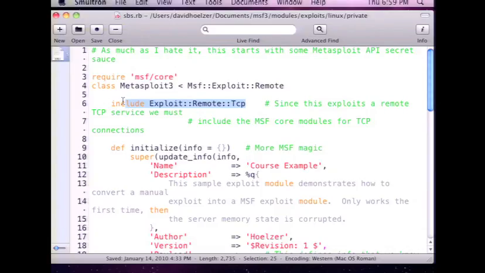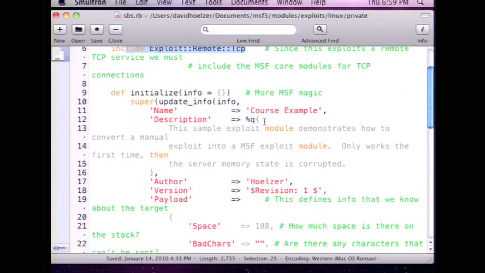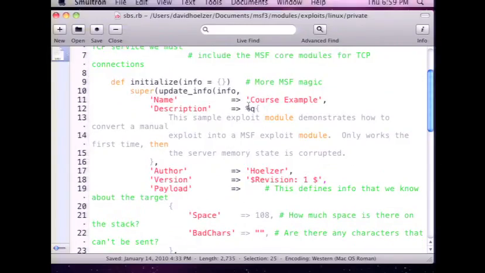So I leave all that alone, and I don't have to start changing things until I get down here. I really don't even have to change these, but it's a good idea to. We have a little mapping here that describes parts of the exploit. And you don't have to know Ruby for this. I can see, oh, name.